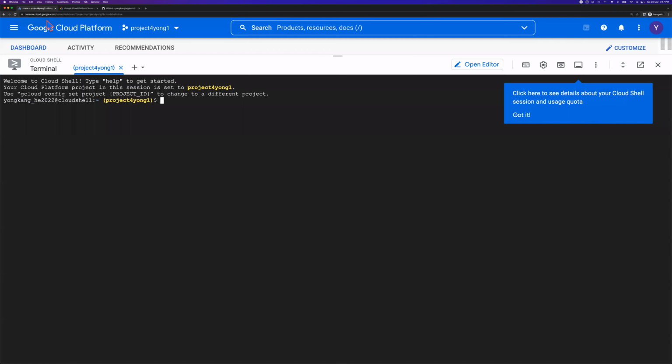The Cloud Shell is here. I think everything is good. So I'm going to paste the git clone command here and press enter. The next task I need to do is copy this command. We're going to create a service account. Okay, let me close this window.